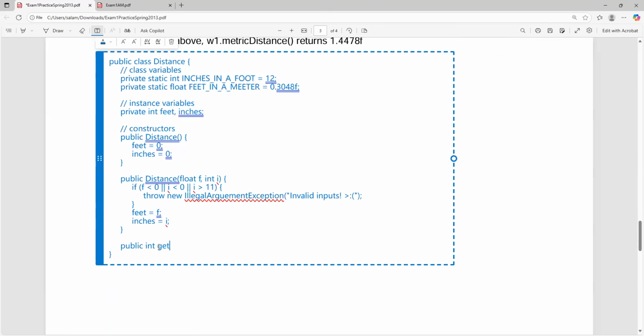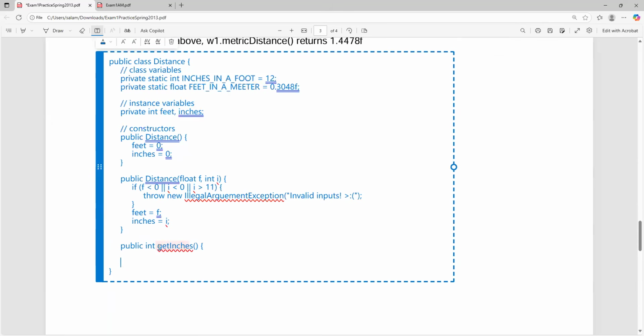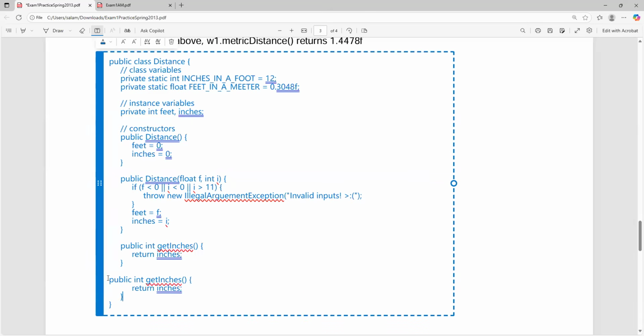Public int get inches. What I'm gonna do? Return inches. And copy and paste this. Public float. Be sure to not mix up your variables. Get feet. Return feet.